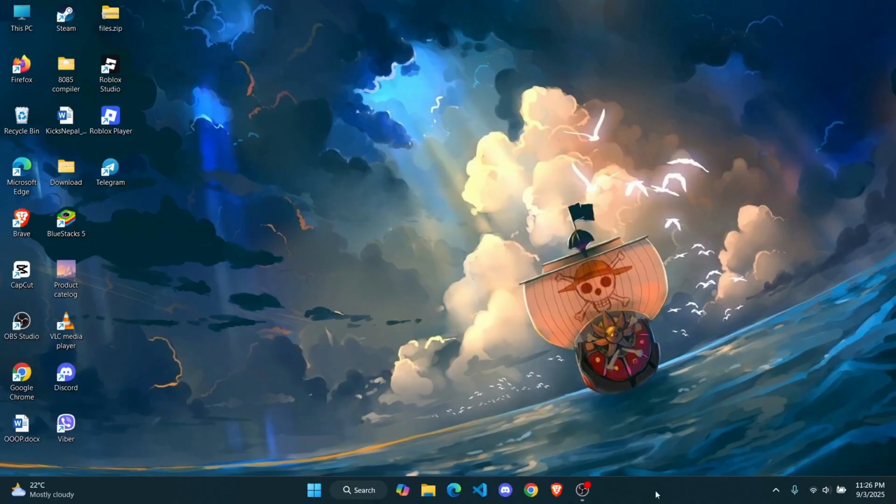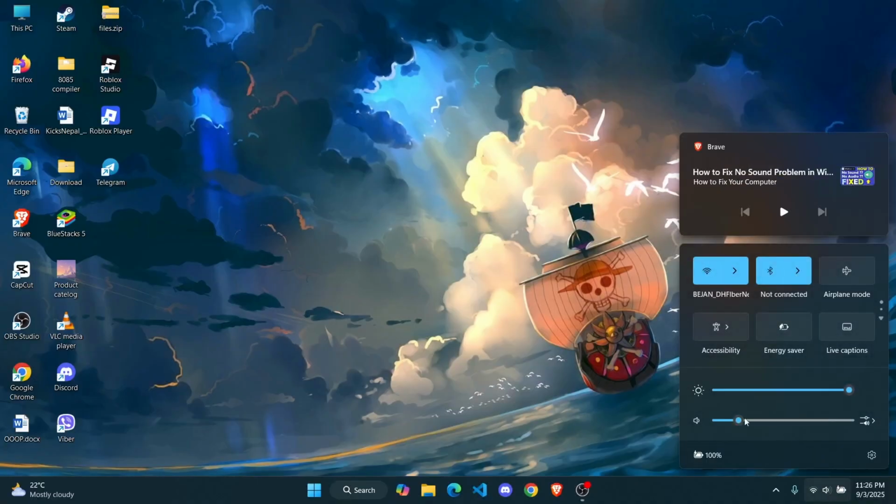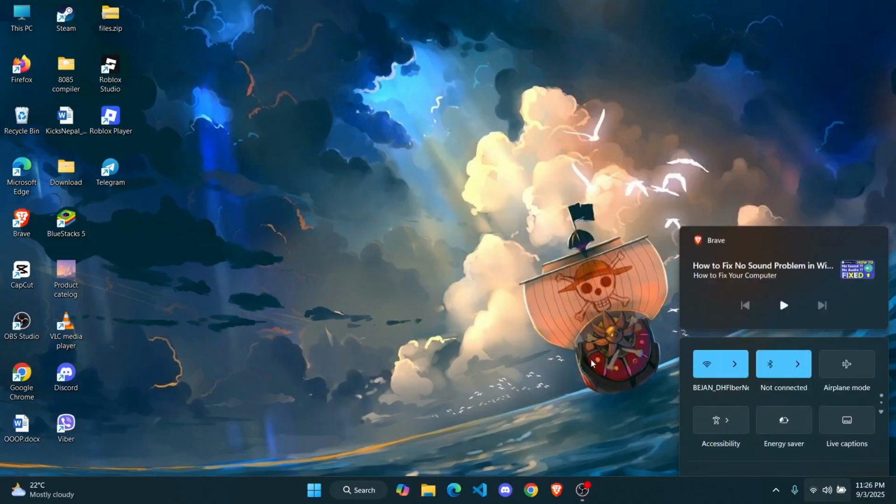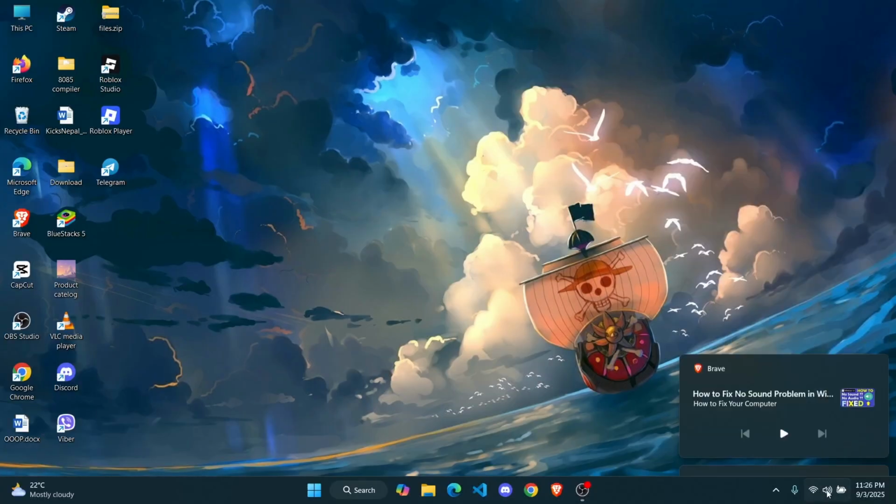Very first thing you want to do is open up your sound settings. You can do that by going over to the sound icon at the bottom. And then from here, you need to make sure that your sound is not muted. So if it's muted like this, you basically want to go ahead and increase your sound. This is the first method that you can check.